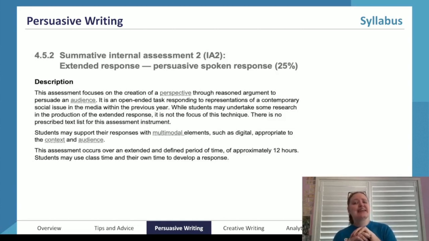Okay, this is a little snapshot from the QCE syllabus. So the persuasive speech, or persuasive spoken response, is IA2, or internal assessment 2, worth 25% of your final grade. And it says this assessment focuses on the creation of a perspective through reasoned argument to persuade an audience. It is an open-ended task responding to representations of a contemporary social issue in the media within the previous year.